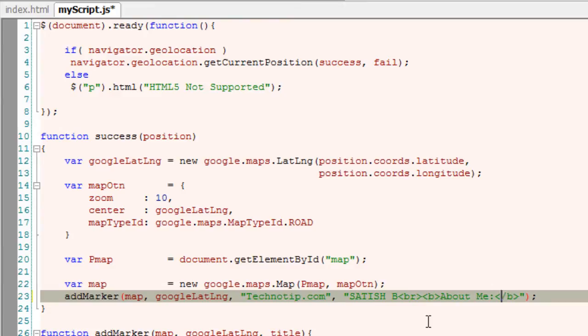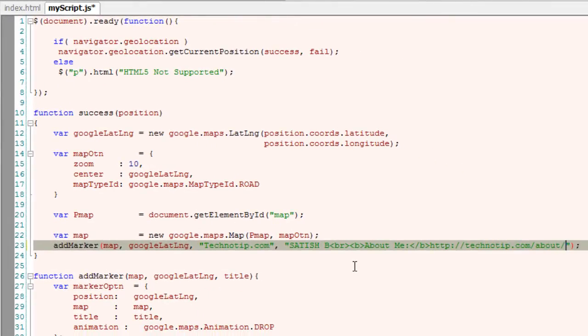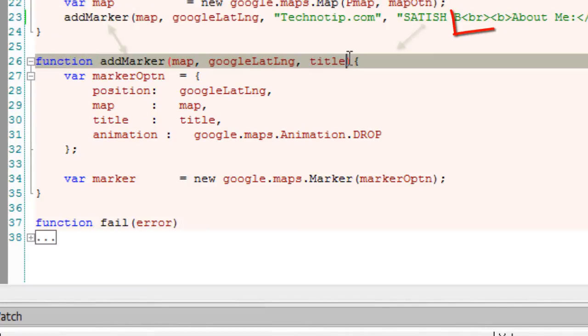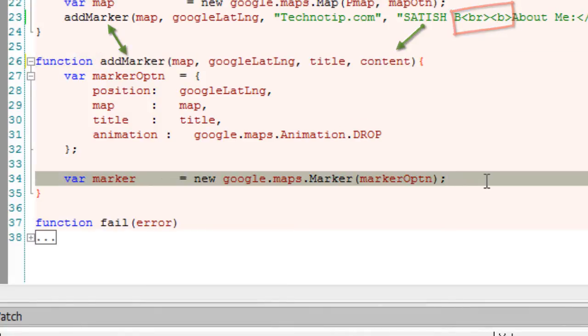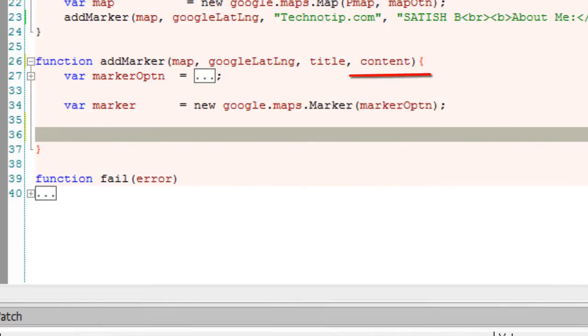Here I am adding a fourth parameter. You can see here I have added some HTML markup like br and b tag. So I added a content variable here which contains the content of the pop-up message, that is the pop-up message itself.